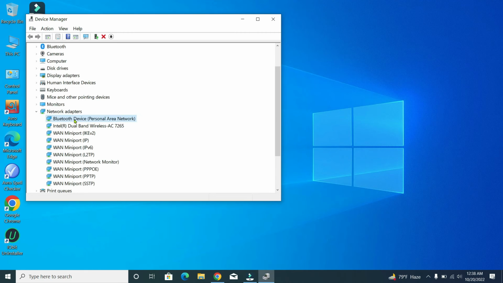You just need to select it and right click with your mouse, and then there is an option for Update driver. So you need to update this driver first, and then check it. If Bluetooth is still not working, then you need to restart your PC or laptop, and then check again. After that, I hope your Bluetooth is working.